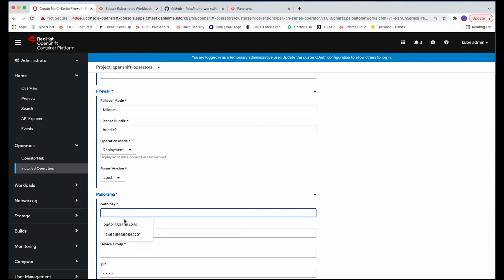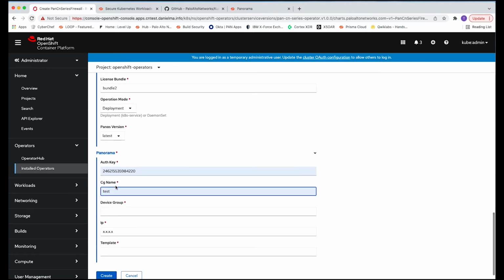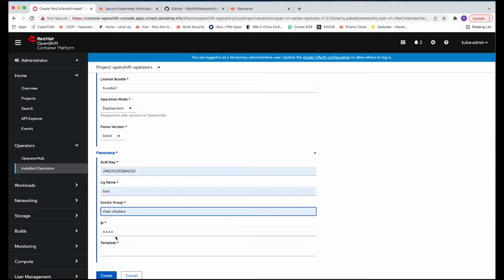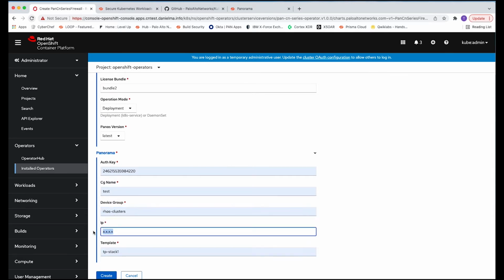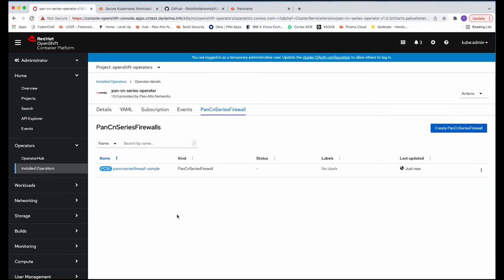Open the Panorama section. This container group name, device group name, and template, this is all configured in your instance of Panorama. And then this is the IP address of your Panorama. So we'll go ahead and create this. Now in the background, this is deploying the firewalls in the Kube system namespace. We'll give that a second for it to do its thing.